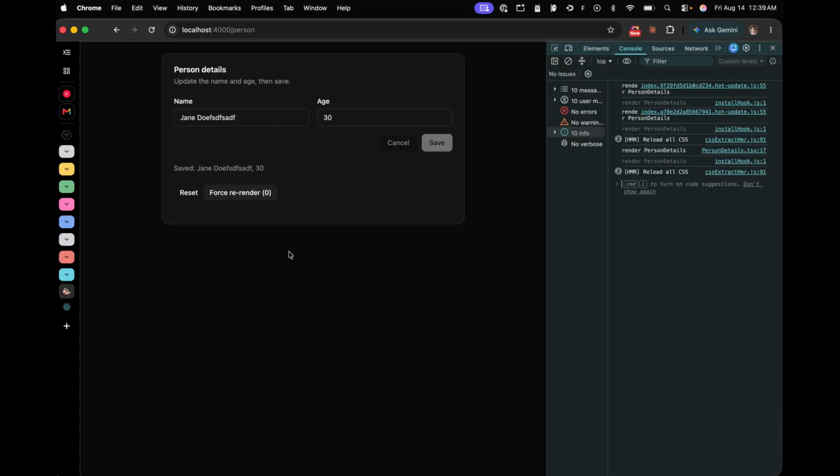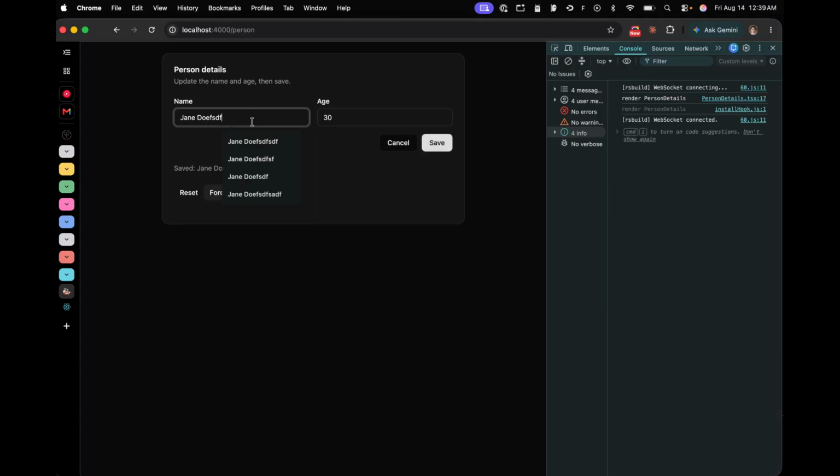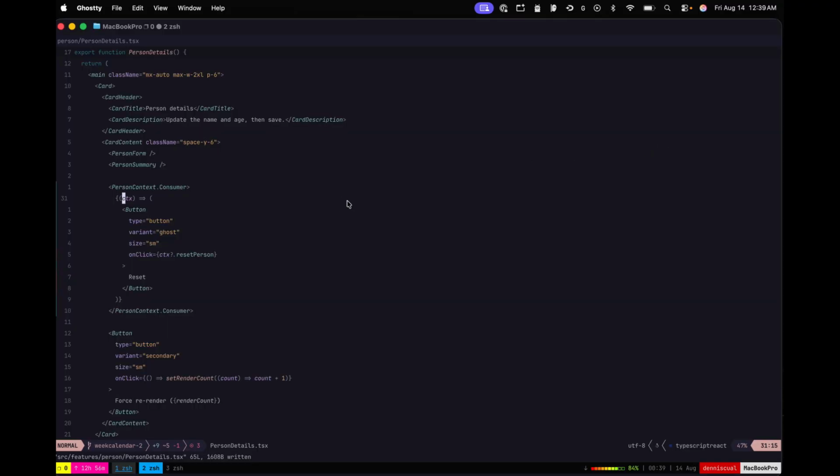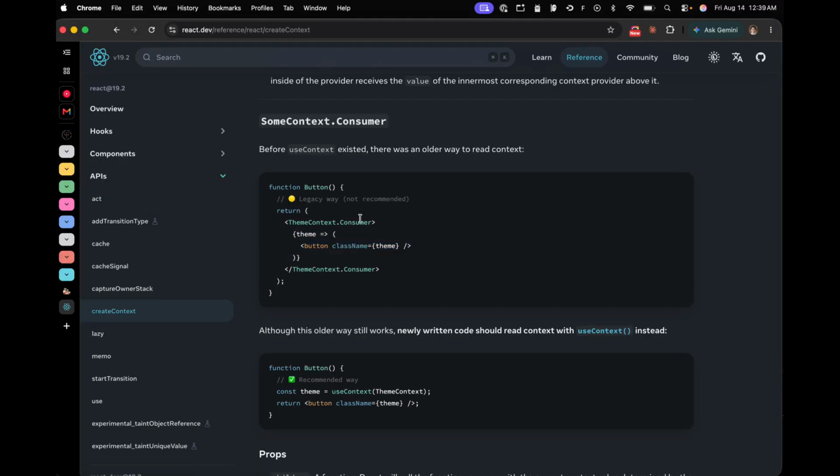Let's save it. Let's go to that app. Let's see if it's still working. Updated name, updated age, save it. Before, once you saved it, it re-rendered the person details. But now, if you do this, it updates the information, that state, but no more re-render. Even resetting the context, no more re-render, because we use the consumer API, not useContext. Okay, so yeah, it's the legacy way. The consumer API is legacy, not recommended.